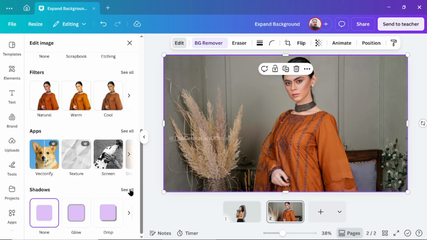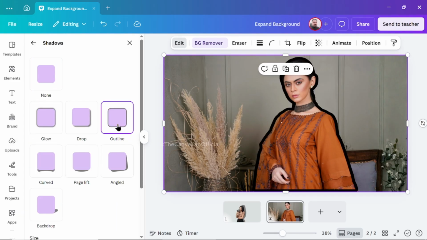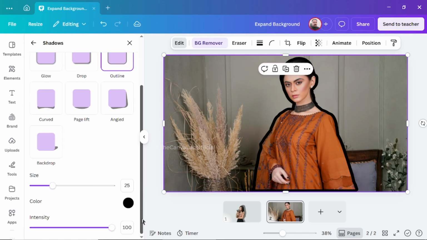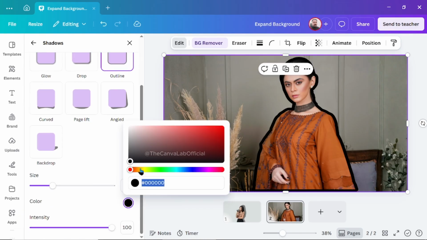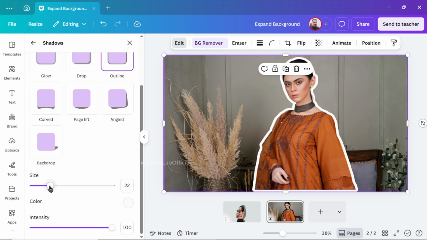Click See All. Select the Outline option. Scroll down to access the outline settings. Click on the color box to change the outline color. Adjust the outline size by moving the slider. Control the intensity using this setting.